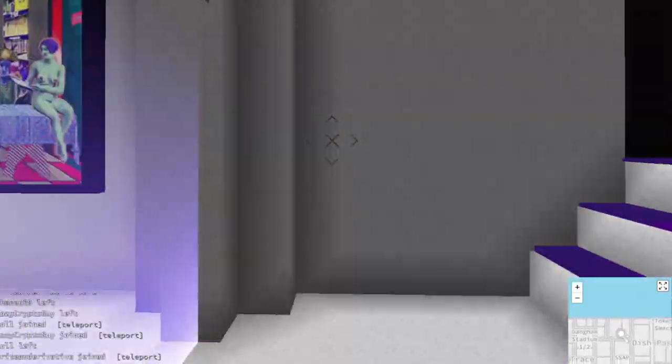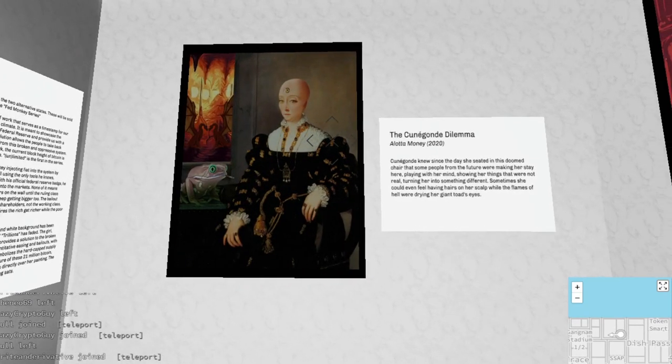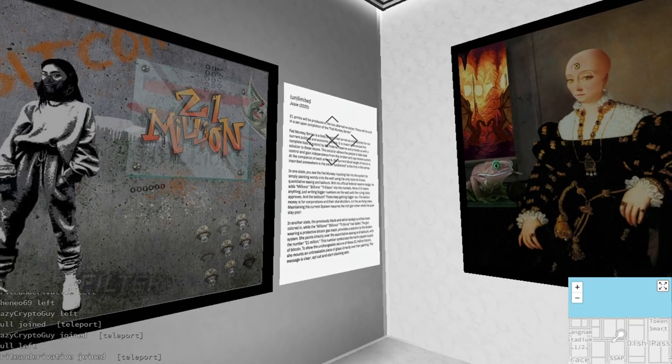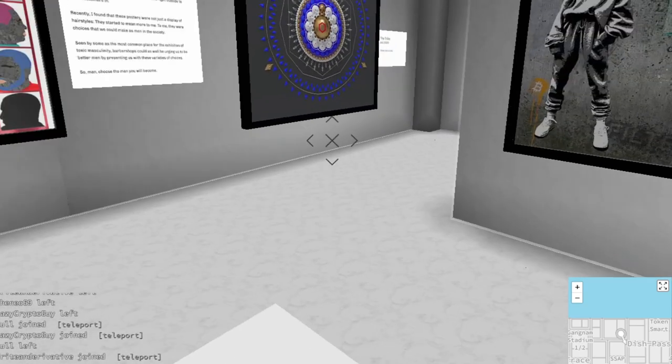If we go into the Async Classics, another one to look at would be The Cunegonde Dilemma by A Lot of Money and Unlimited by Josie Bellini. These are all artworks that I encourage you to stick around and read about and get more familiarized with, because they're really amazing, beautifully done, and have a lot of interesting and poignant messages in them.